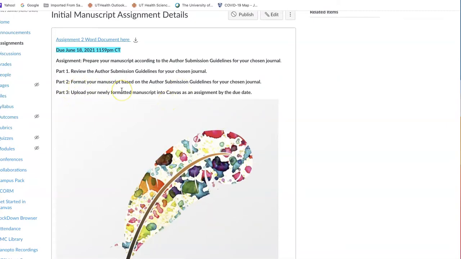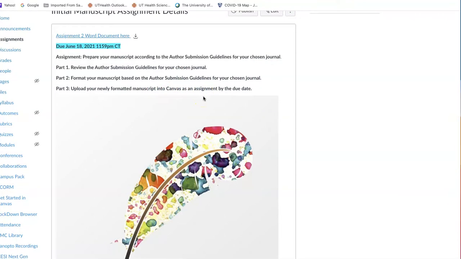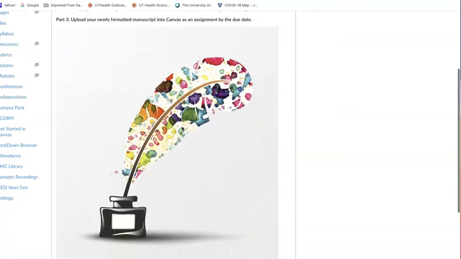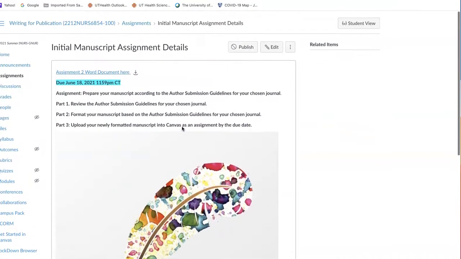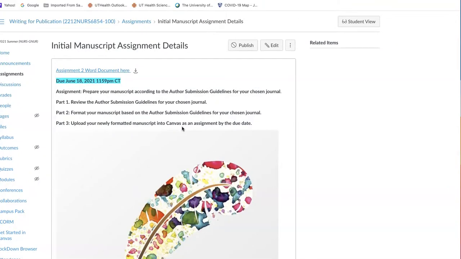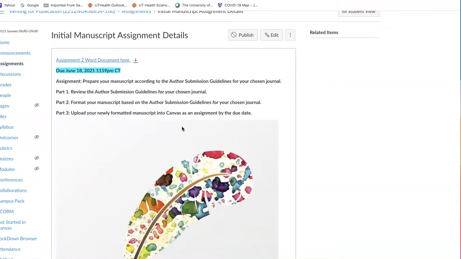So format your manuscript based on the guidelines for your chosen journal, and then upload your newly formatted manuscript into Canvas as an assignment by the due date, which is June 18th. And that's it. The week before June 18th, we'll have an optional WebEx if you would like to come ask questions or get clarification on anything. If not, that's okay. In the meantime, let me know if you need anything and we'll get you fixed up.